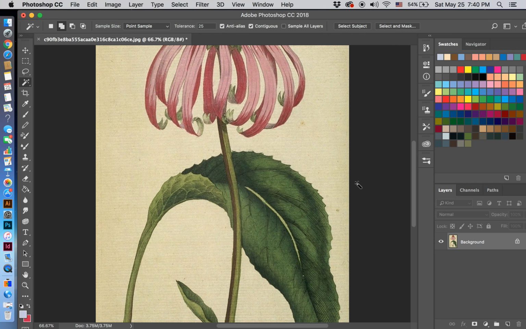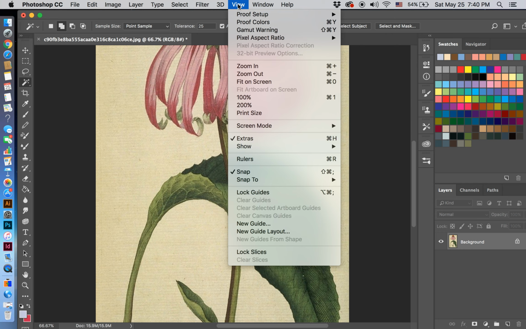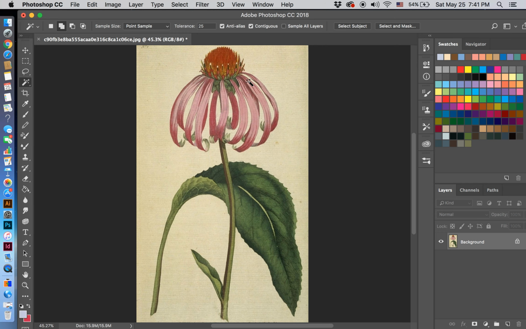Okay, so I'm going to view here, and I'm going to fit on screen. Makes it easier to deal with. So I'm going to show you how to remove the background, and this is something you can do when you have quite a uniform background.